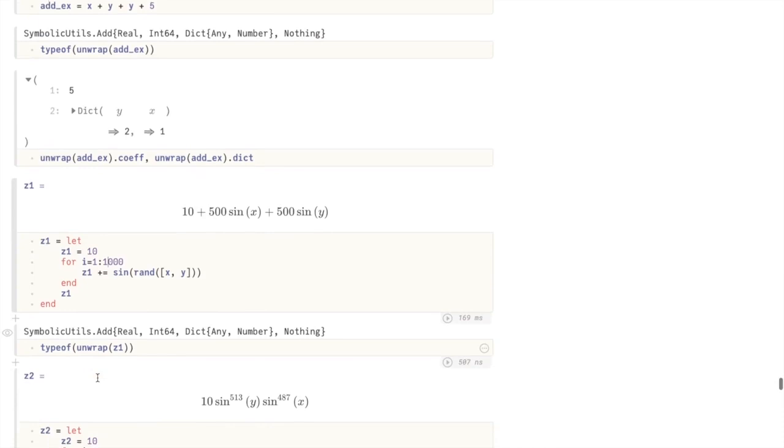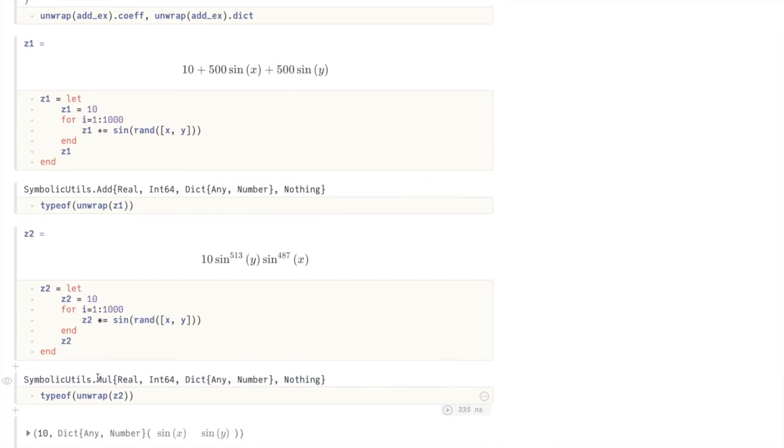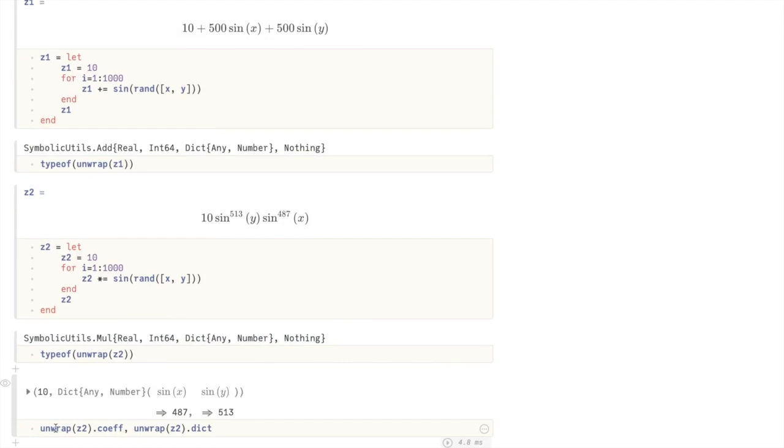Similarly, we use the mul type to store product of terms. The mul type stores a numeric coefficient and a dictionary. The dictionary contains factors. The keys are terms or expressions, and the values are powers these expressions are raised to.